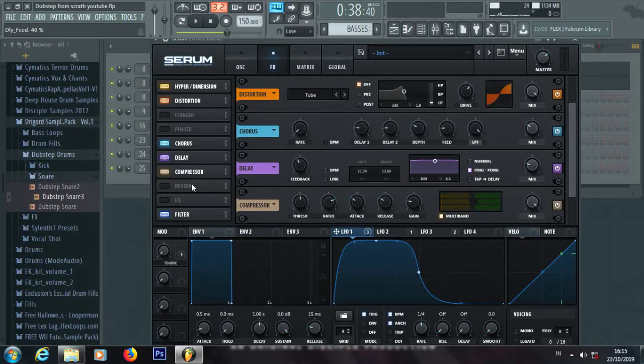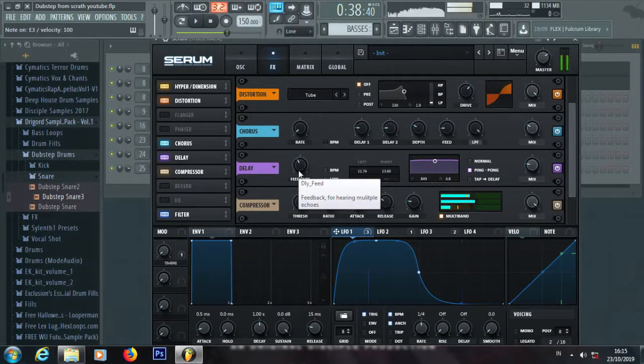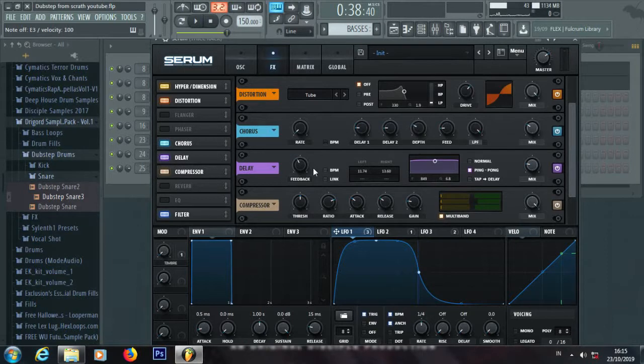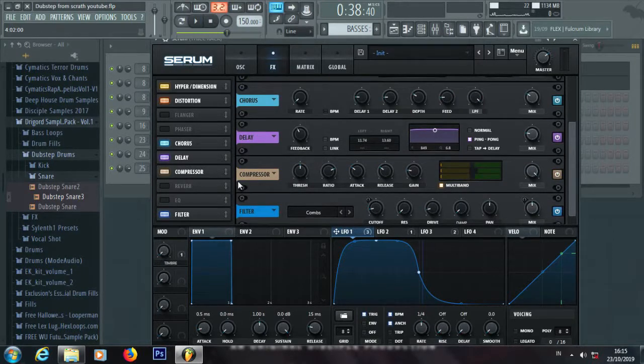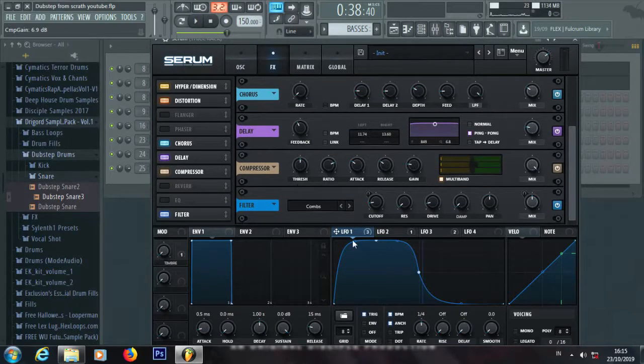So it gives the ringy sound at the end. If you are using headphones, you can hear it. It gives the rings at the end. And also the same with compressor. Turn on the multiband, mix all the way up, and turn up the gain to about 6.9 just to make it loud. And Comb Filters.